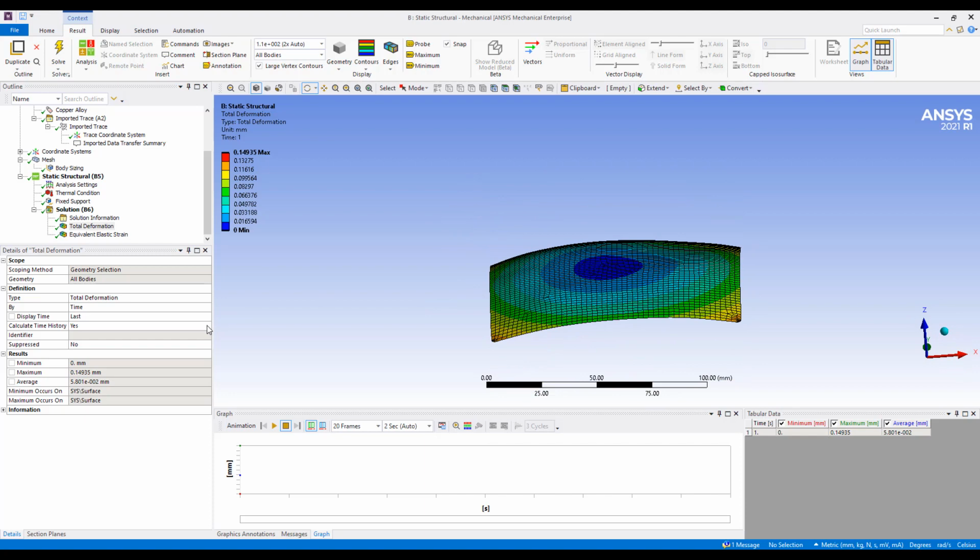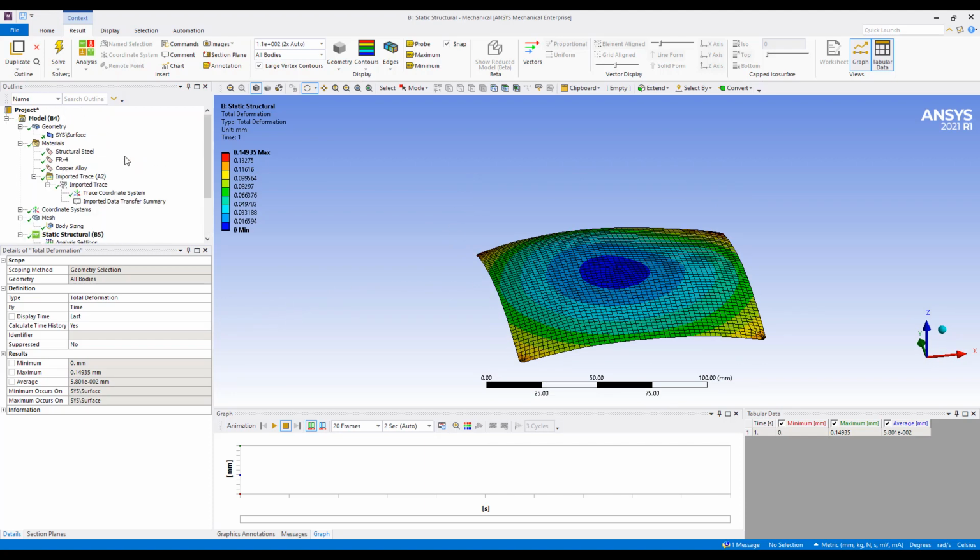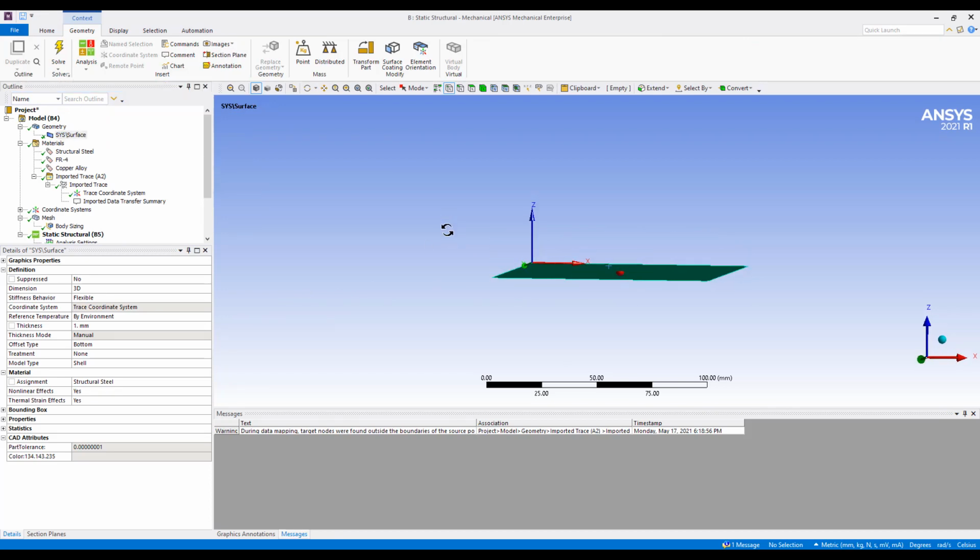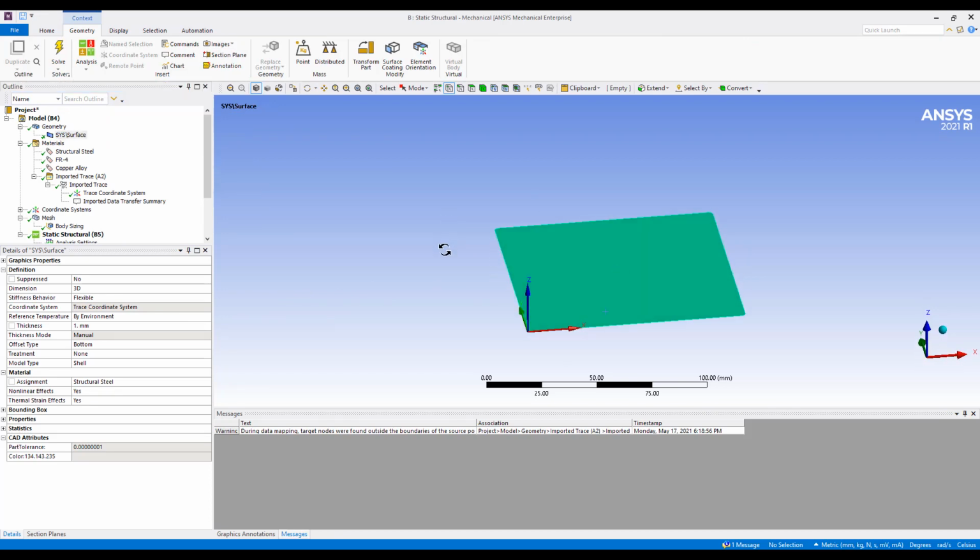So that's a quick video to show you how you can use trace mapping on a single shell model and get the deformations of the board or substrate or whatever thin sheet layers you're creating here.